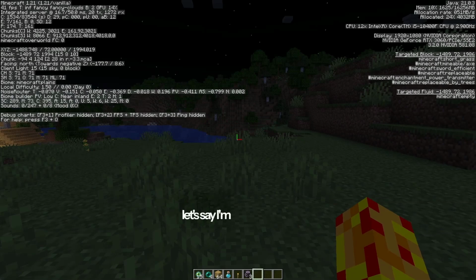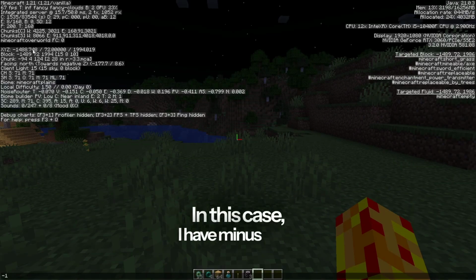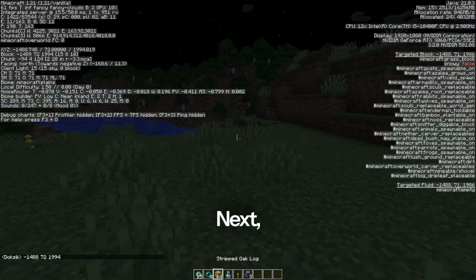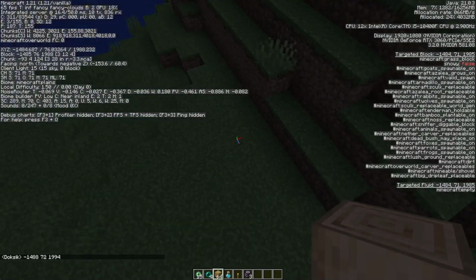So let's say I'm standing here and we can see x, y, z coordinates. Here are our x, y, z. We're writing it down in our chat. In this case I have minus 1488, 72, and 1994. Next we've started here and want to fill all the space up to here.